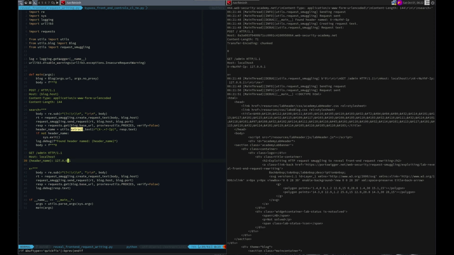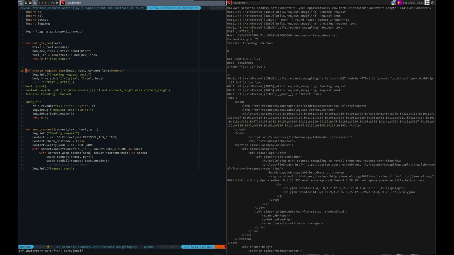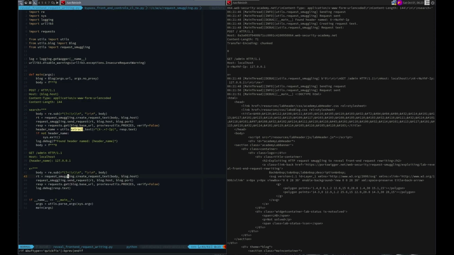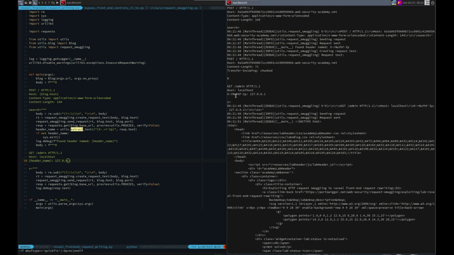Header name x equals. What's wrong with this? In the request smuggling class, I should have built, yep, I added transfer encoding. Header name. Let's look at that request. That looks right.